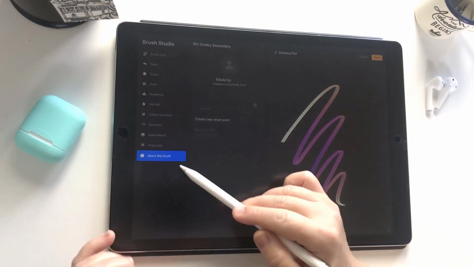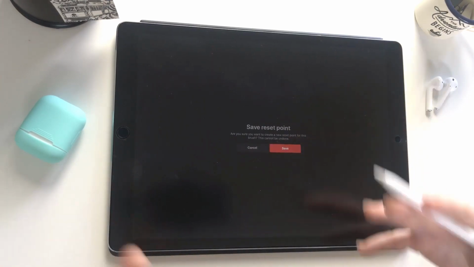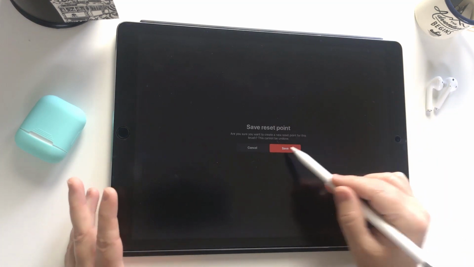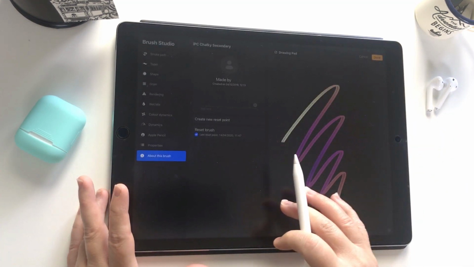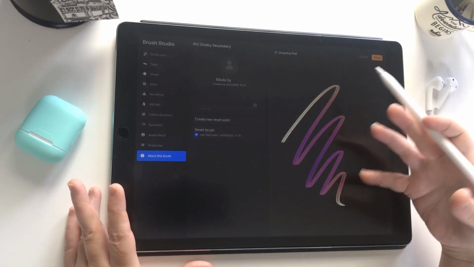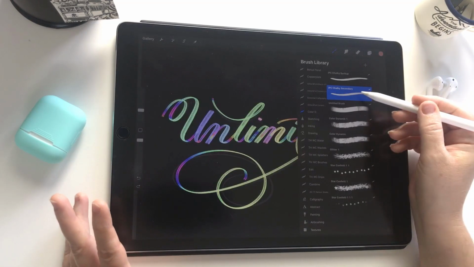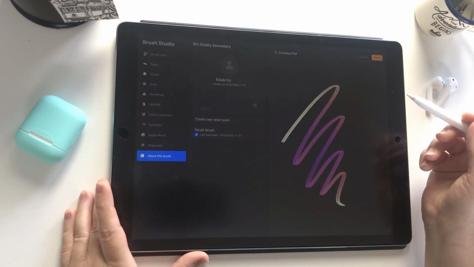Okay, so now another thing we can do is also create a reset point. And what that does is if you make any changes, you can always reset it back to this exact point. That's another form of backing up the brush. We've got this reset point that we can always revert to after making changes. Great, so we've got our brush ready to go. So I'm going to make some changes now.